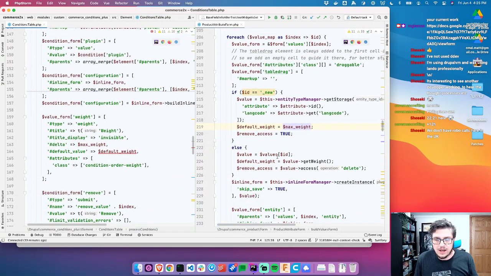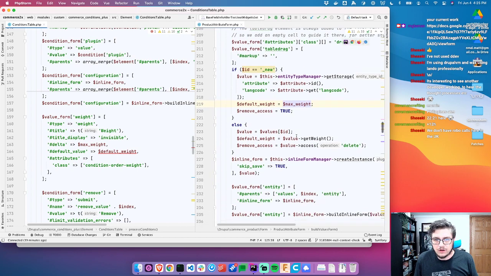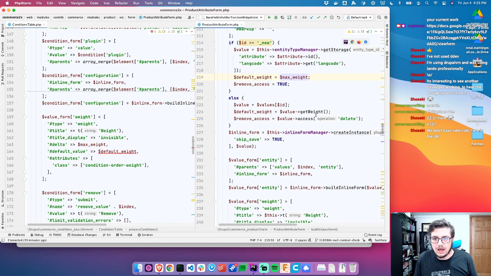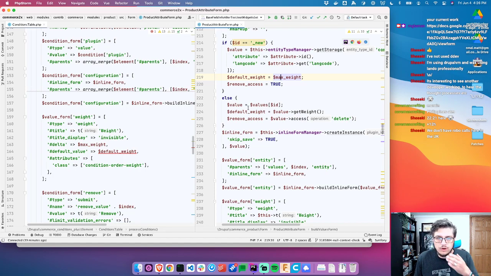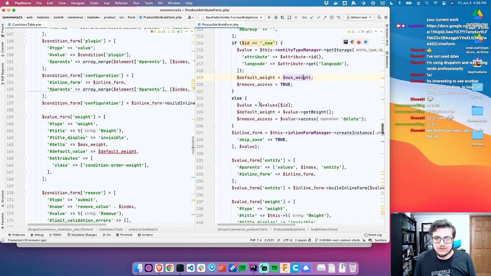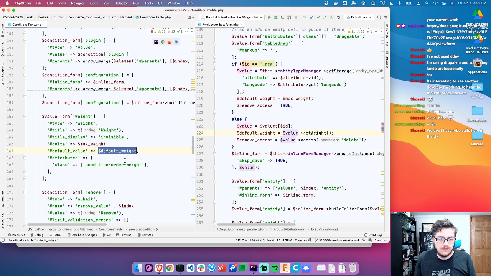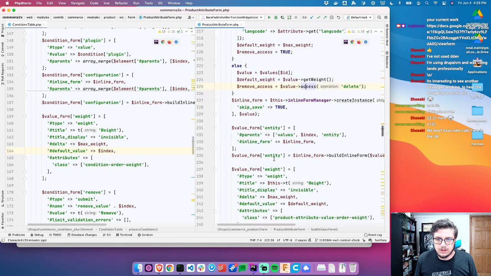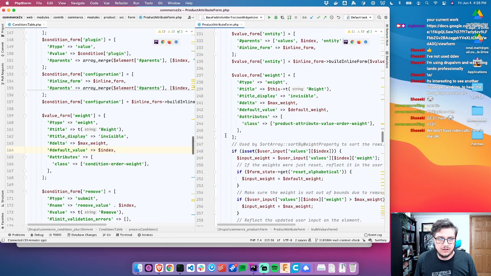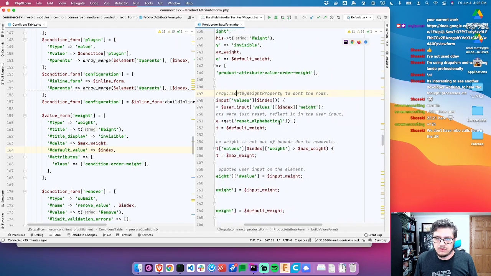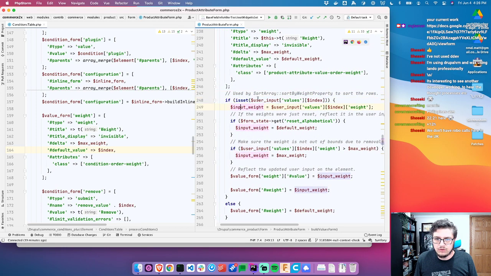And inside commerce, the product attribute values actually have a weight value for ordering. So we'll have the default weight be the max weight if it's new. Otherwise, it gets it from the entity. So what we'll have the default weight be is the index. So we'll just have the weight equal the index value as it goes through. We'll see how that works. So I think that's it. Yeah, we copied all that in. You sort by weight property to sort the rows.